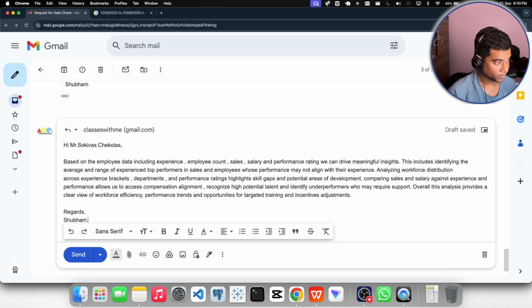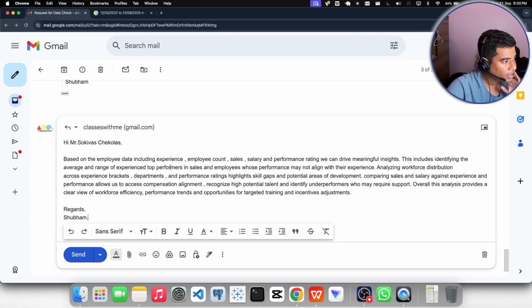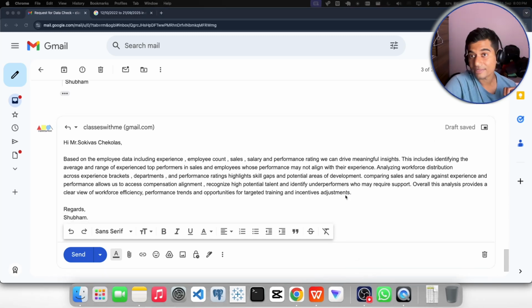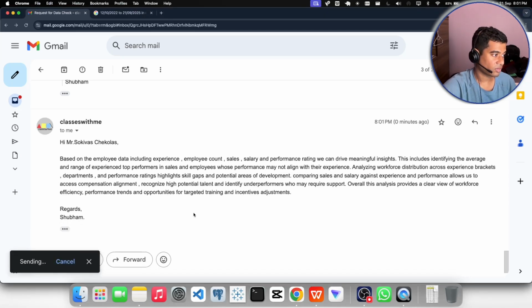Shubham. Okay. This is what we have written, and let's see what insight we get. Right now we are not sending the file. Why? Because they might give some additional details to find out the insights. Let's see what additional requirements they need from their own side. So let's send the file and wait for their reply.